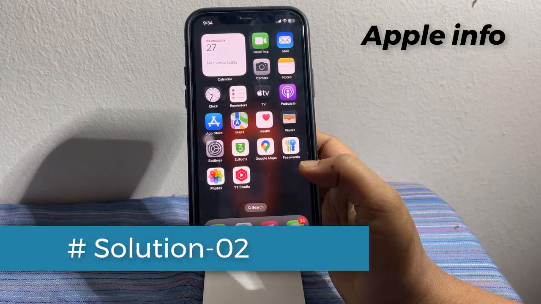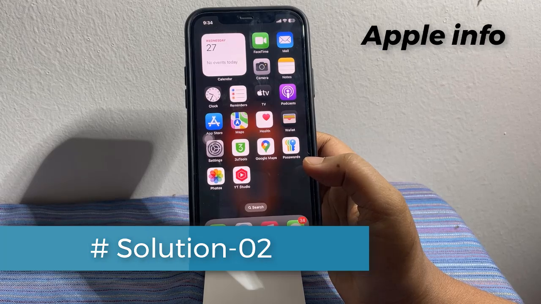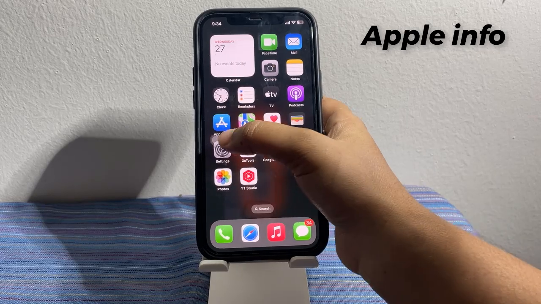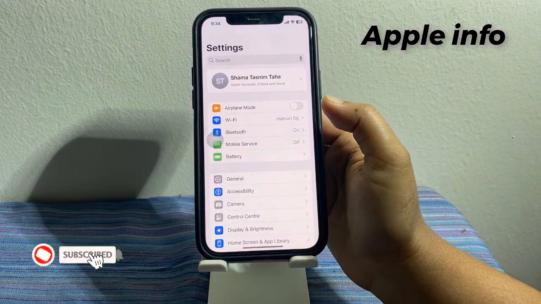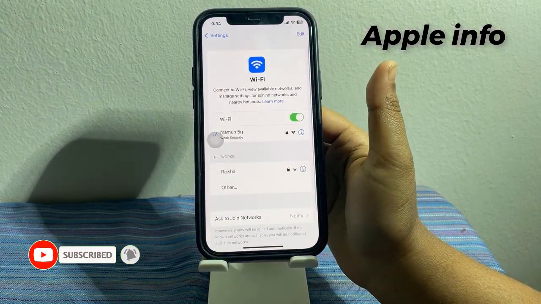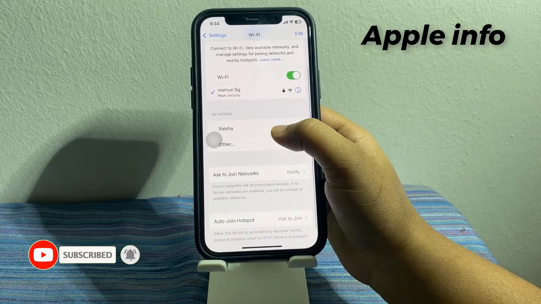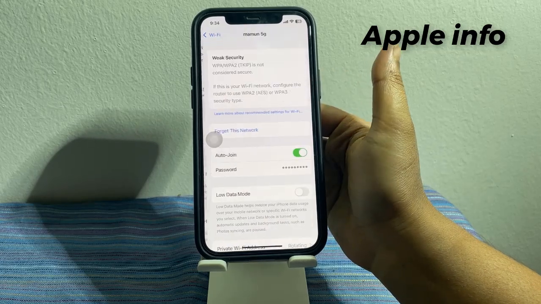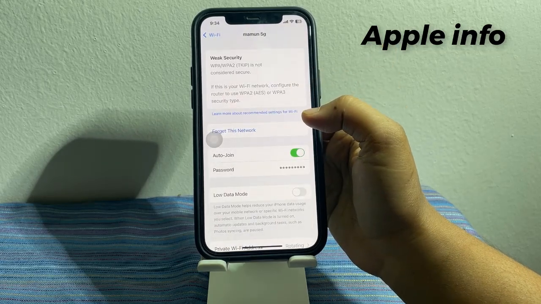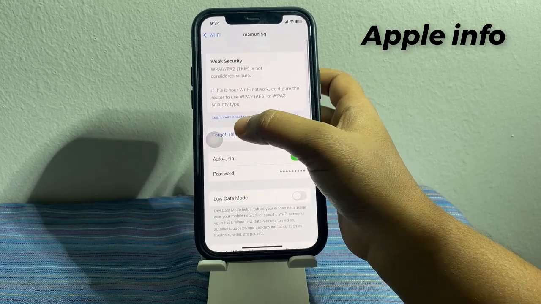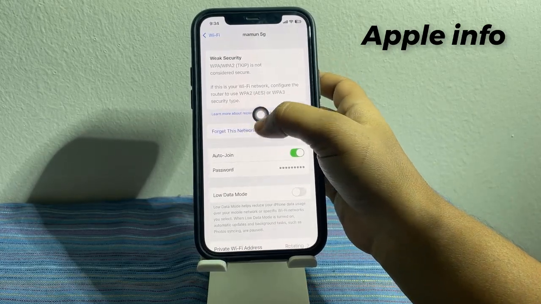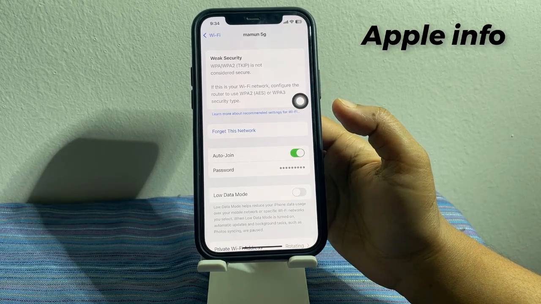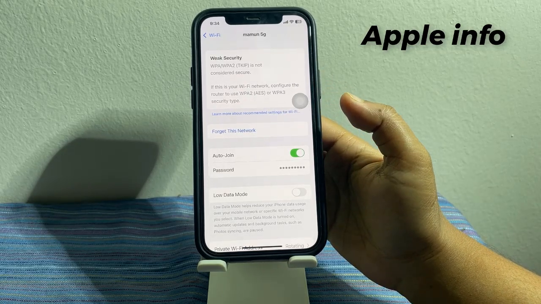Solution 2. Forget the Wi-Fi network and reconnect. Head to your Settings. Tap on Wi-Fi. Find your network. Tap the eye icon next to your connected Wi-Fi and select Forget This Network. Next, reconnect to the Wi-Fi again and check if it's working or not.